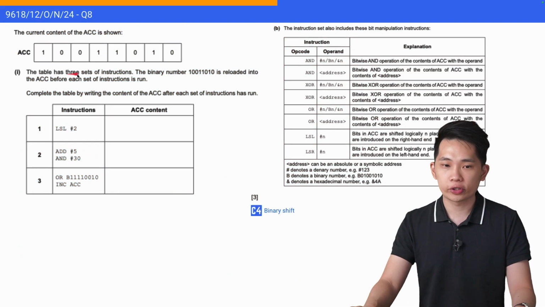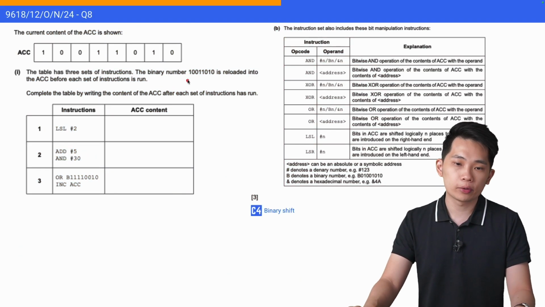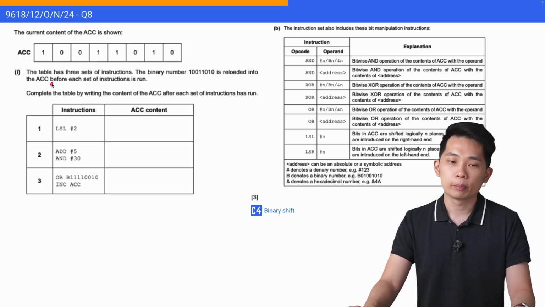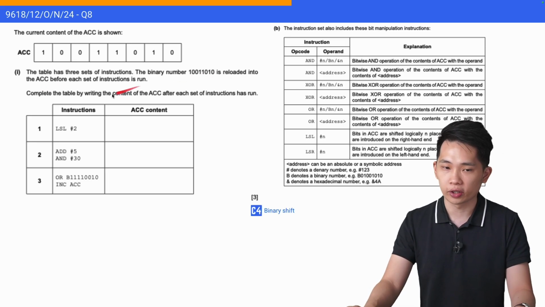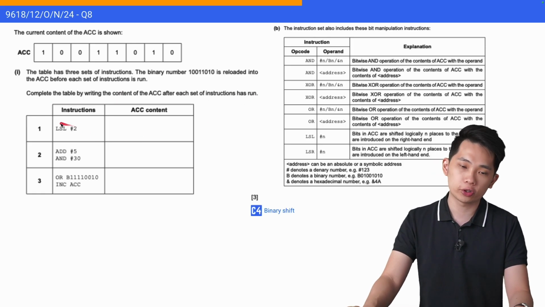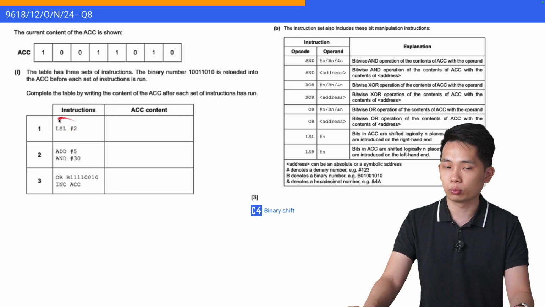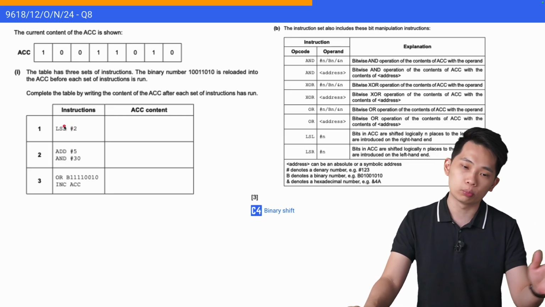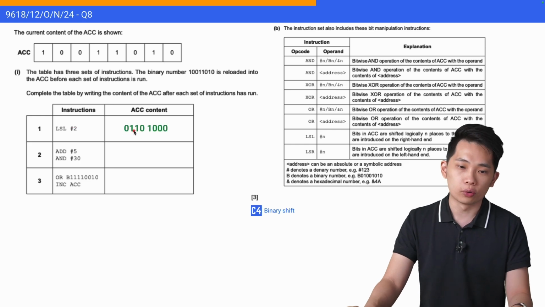The table has 3 sets of instructions. The binary number 1001 1010 is reloaded into the ACC before each set of instructions is run. Complete the table by writing the content of the ACC after each set of instructions has run. For the first instruction, logical shift left by 2 places here. This is quite easy. Basically, just move everything to the left by 2 places here, resulting in 0110 1000.